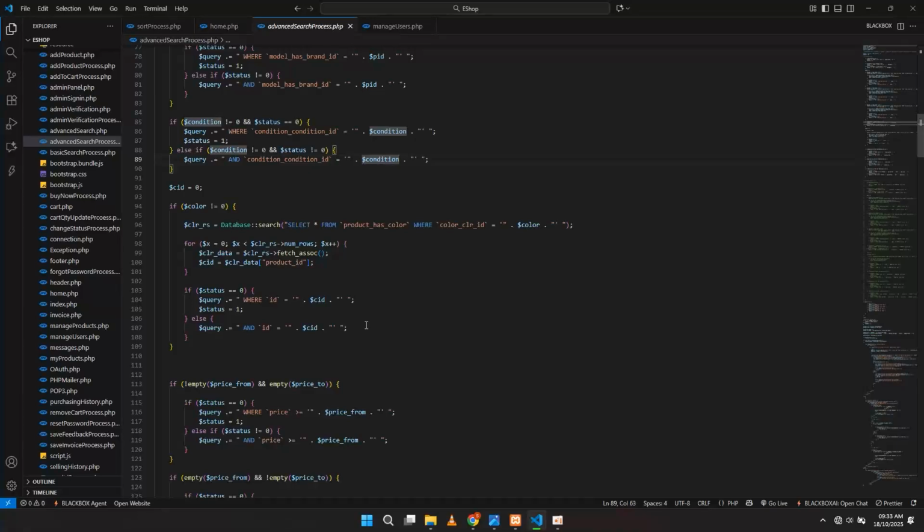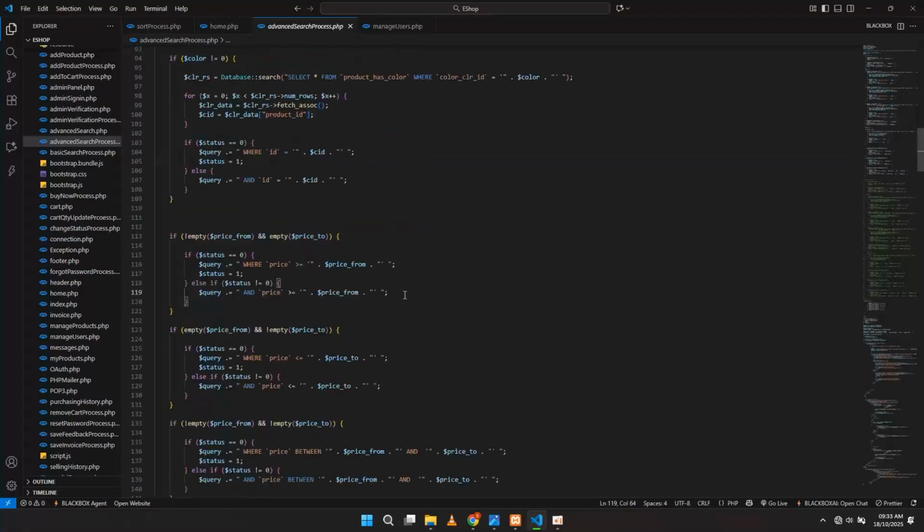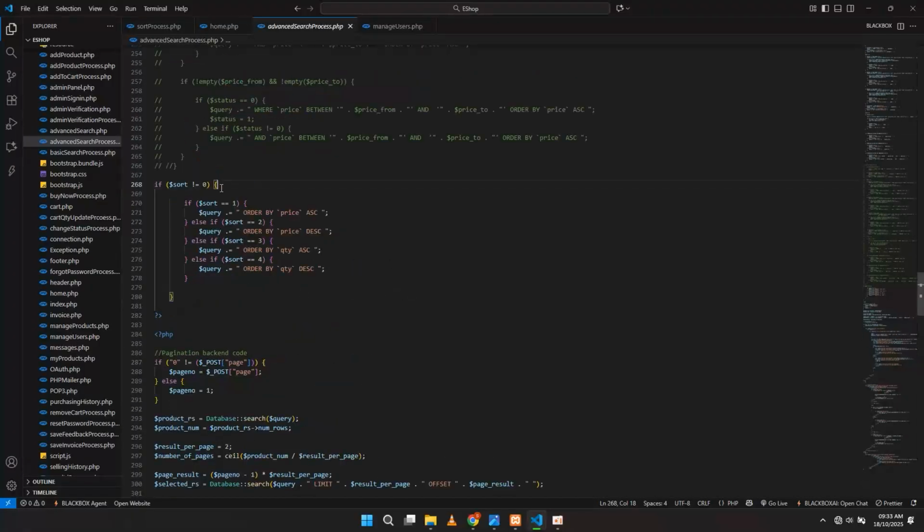Then come the price filters. For price from, price to, or between, all handled with conditional WHERE or AND statements depending on what's filled in. Finally, I handle sorting. If the sort value is not 0, I append an ORDER BY clause, either sorting by price ascending or descending, or by quantity ascending or descending.